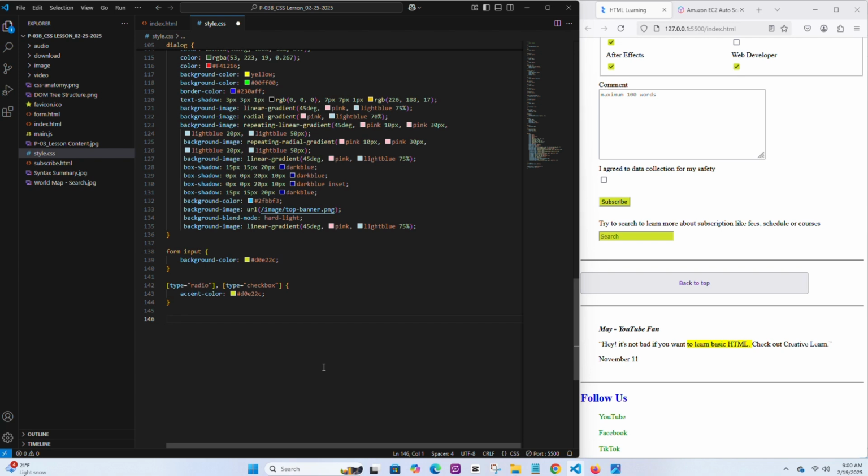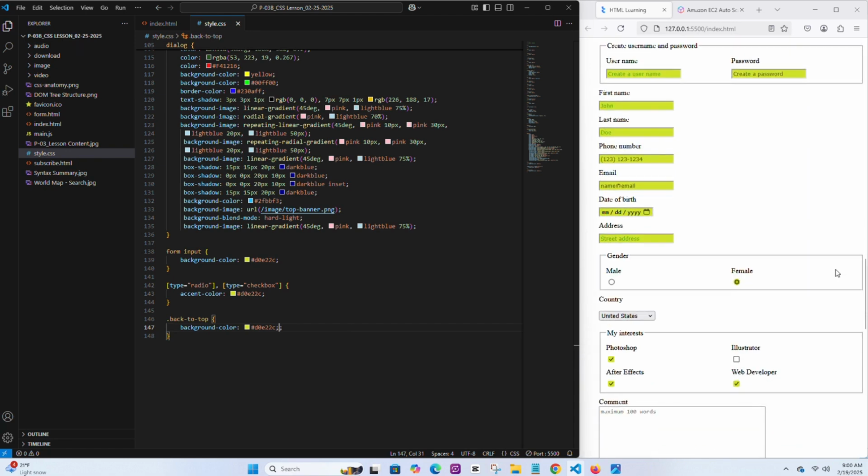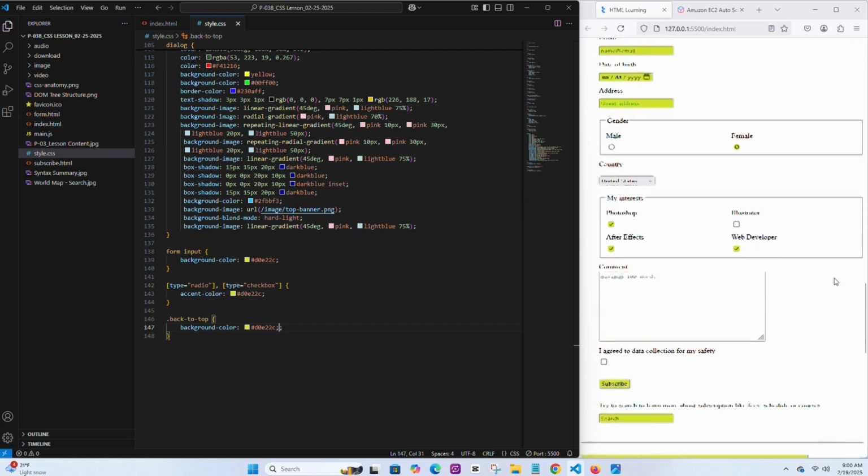So to do that, for the back to top button background color, I can just say .back-to-top, and then type background-color. That will be the same color here. I can copy it, and now we can apply it to the back to top too. So now you see that I have this branding color, a little bit light green.